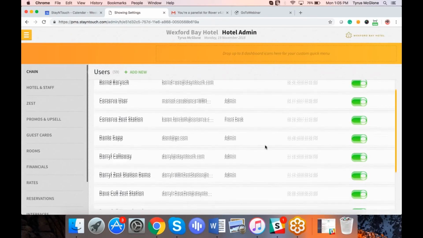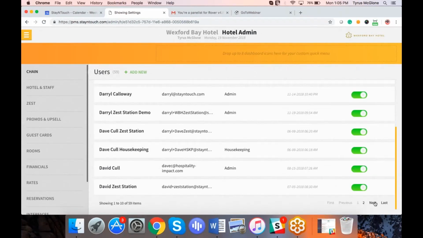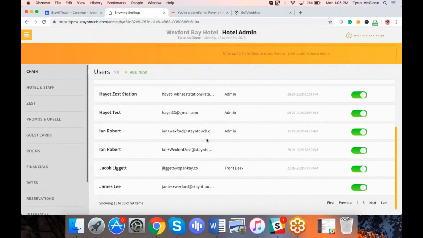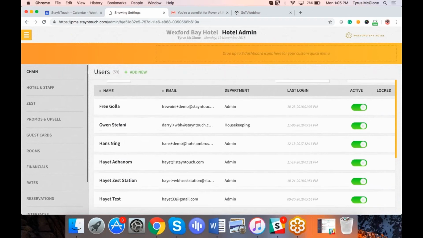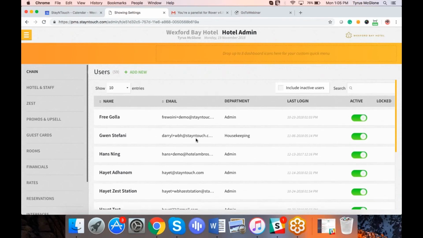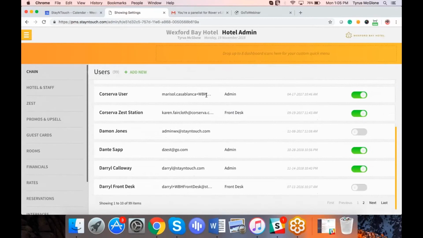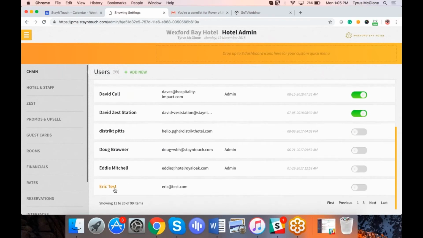Now, if I go through the actual user setups, the users that have been created, I do not see the new user, Eric test, which I just created. I will click on include inactive users, and I'll scroll back down to page 2. And I actually have this new user which I just created under Eric test. And as you can see, it is currently inactive.